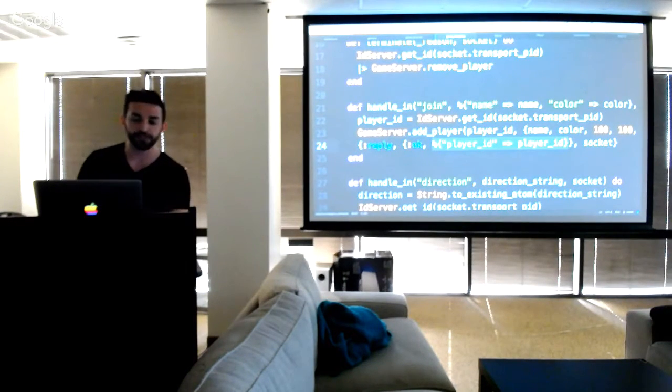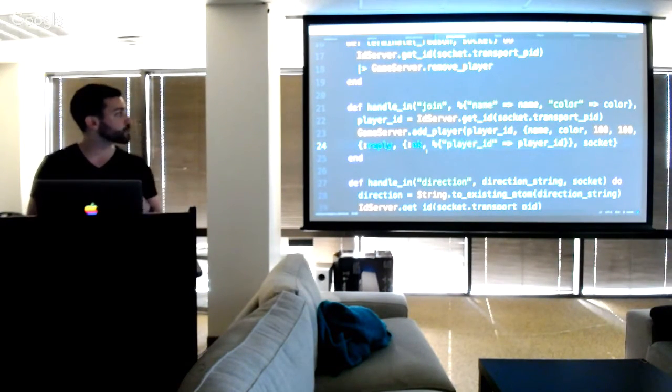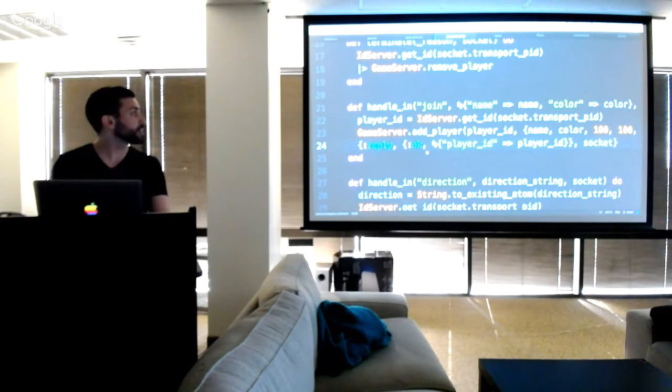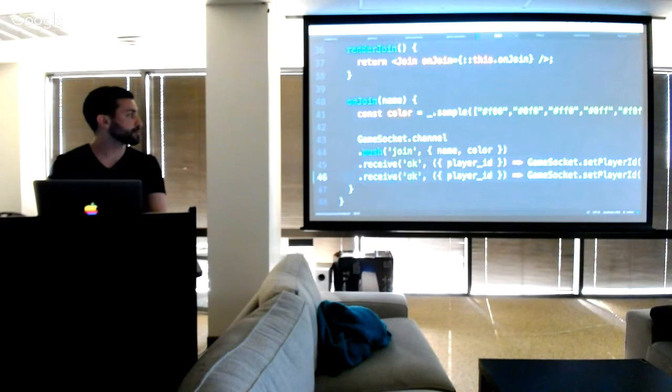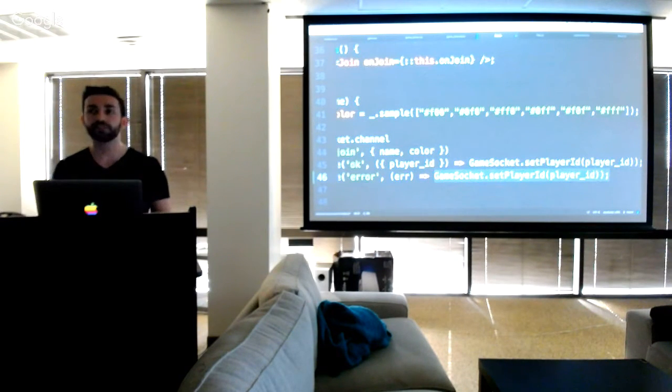Yes, so if there was the case for an error here, then over here I could have a different receive saying on error, giving some sort of error response and do something else.